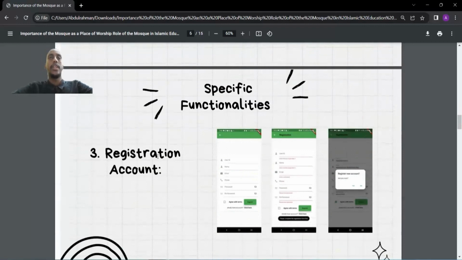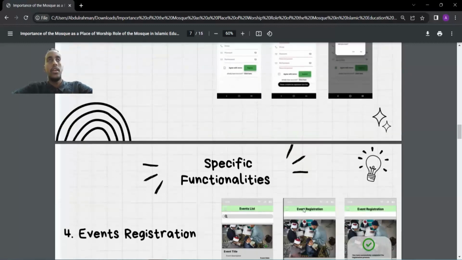Also, the third function, the registration account. Through this function, the user needs to fill up the form. So here we have the registration form that the user fills with user ID, name, email, phone, and password. Also, the user needs to agree to the terms, and then click registration. If there is incomplete or invalid data, the user will be informed. After everything is right, the system will ask the user if they are sure they want to create an account, like a confirm message. If they say yes, the system will create the account.